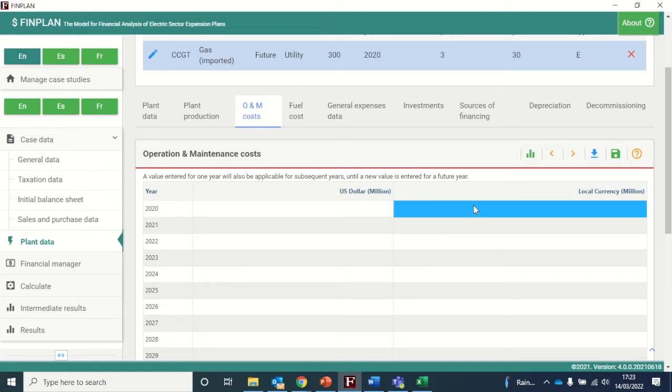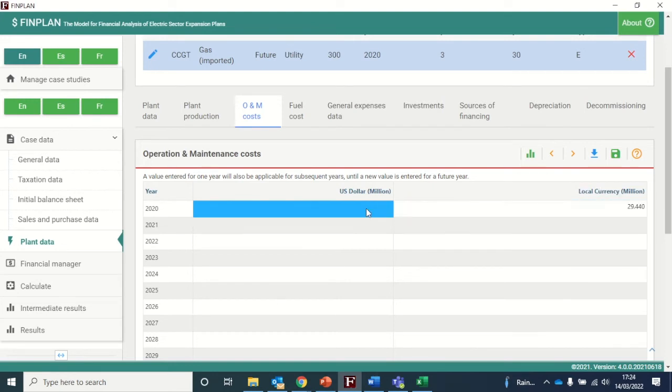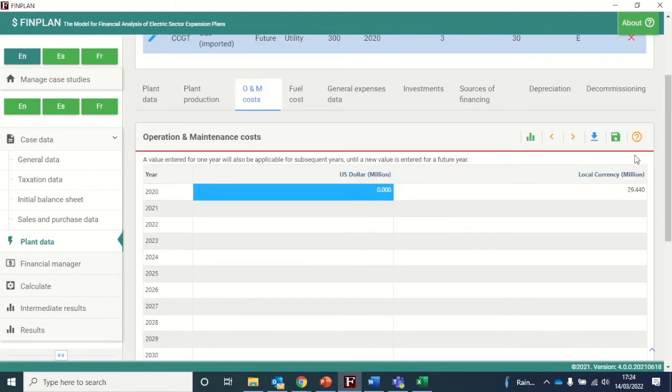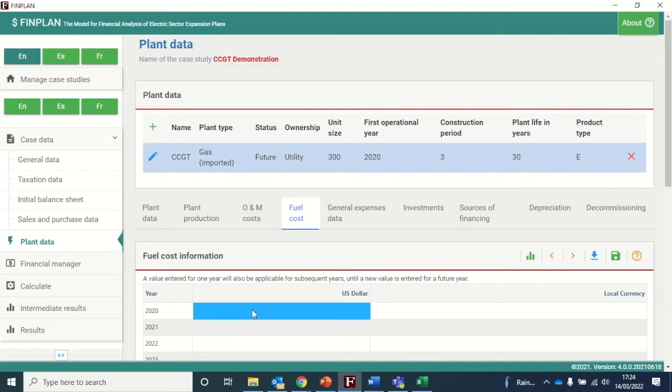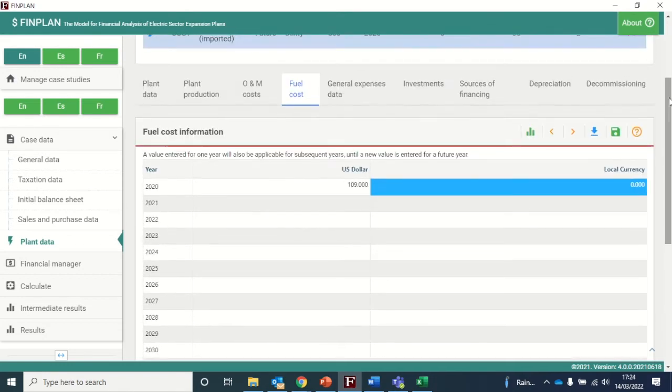Again, in the background information, we are told that the cost would be 29.44 million in local currency, so we'll leave this here. And for US dollar, we will put down 0. For fuel costs, we're importing gas, therefore we will look at the US dollar column, and we are told that the cost would be $109 million. So we'll put that here, and for local currency, we'll put down 0. We click on save.